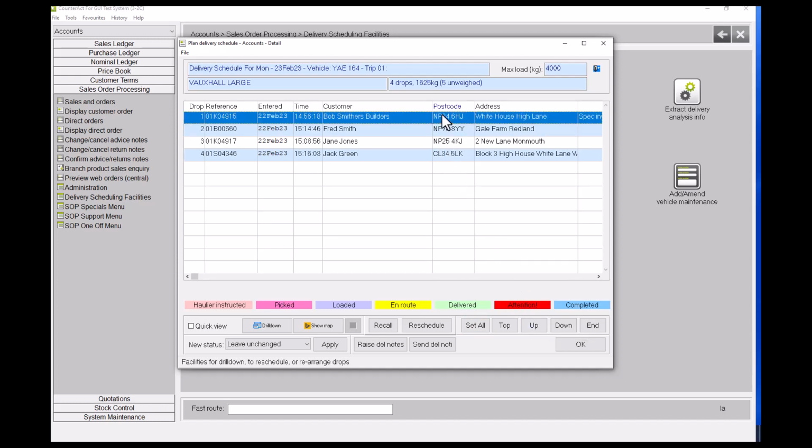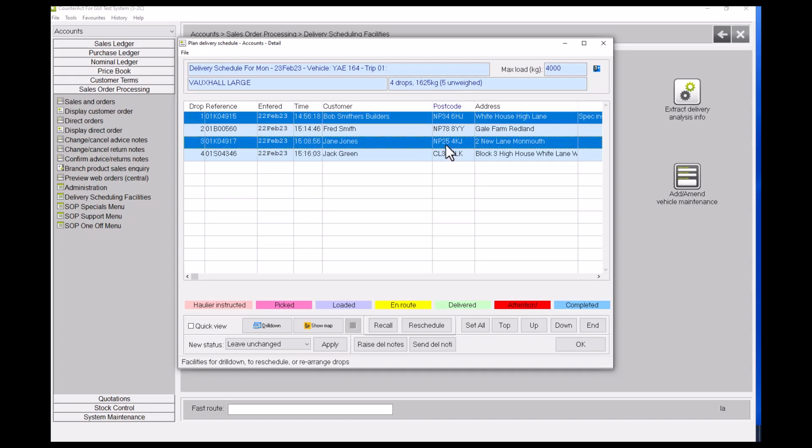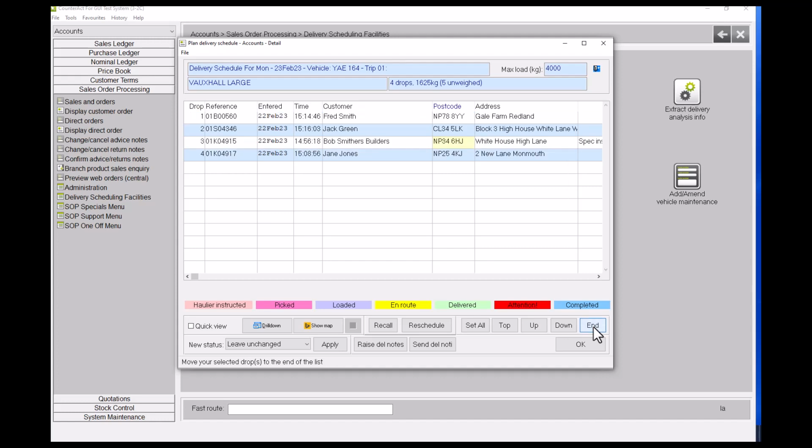To move several tickets, you can hold down the Control button and click on the tickets you want, and then click either on the top or the end buttons to move them all to the beginning or end of the trip. Please be aware that if you're using ePod, you will be unable to resequence completed drops or any undelivered drops that would interfere with the sequence of already completed drops.